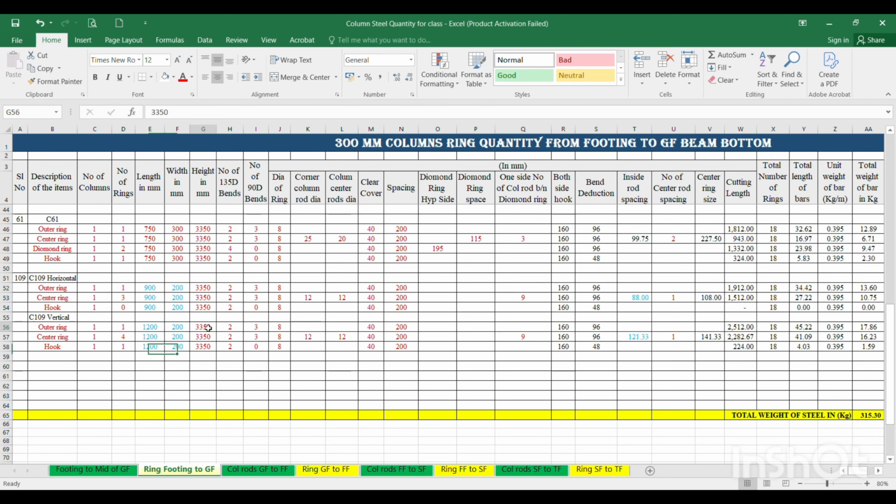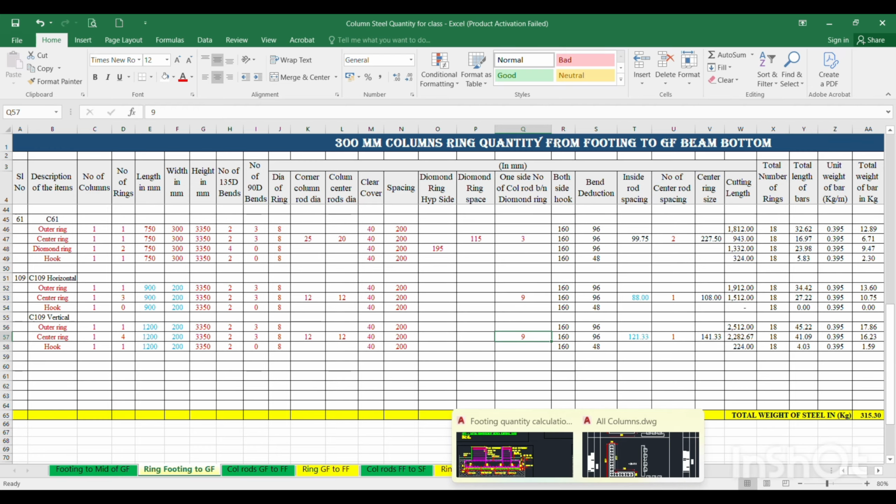by 200, and this column height is as per the same previous, and this bend and everything is same, and this 135 degree bend and 90 degree bends are same, dia of the column is same, and the corner rod and center rod also same, and this number of clear cover and spacing is same, and this one side number of column rods between diamond ring is there, no, this will get changed.